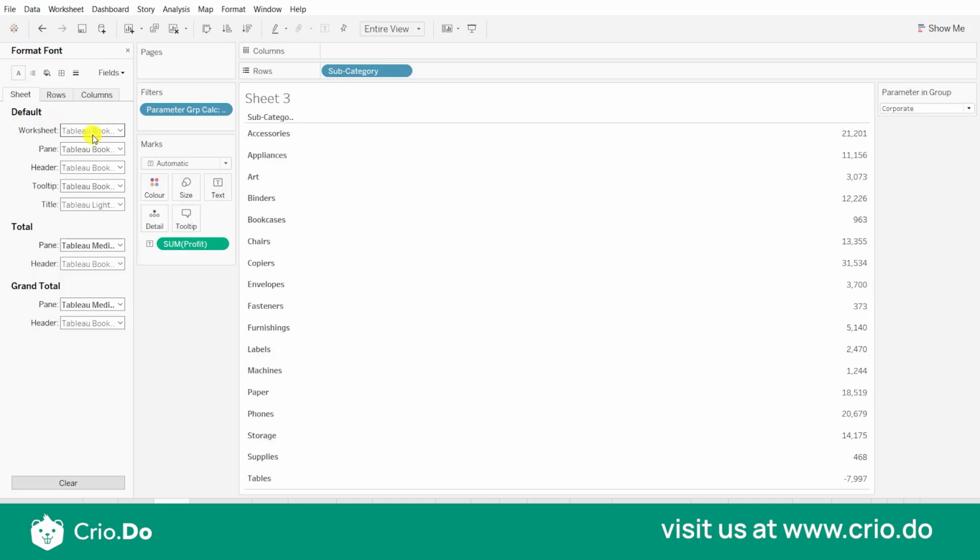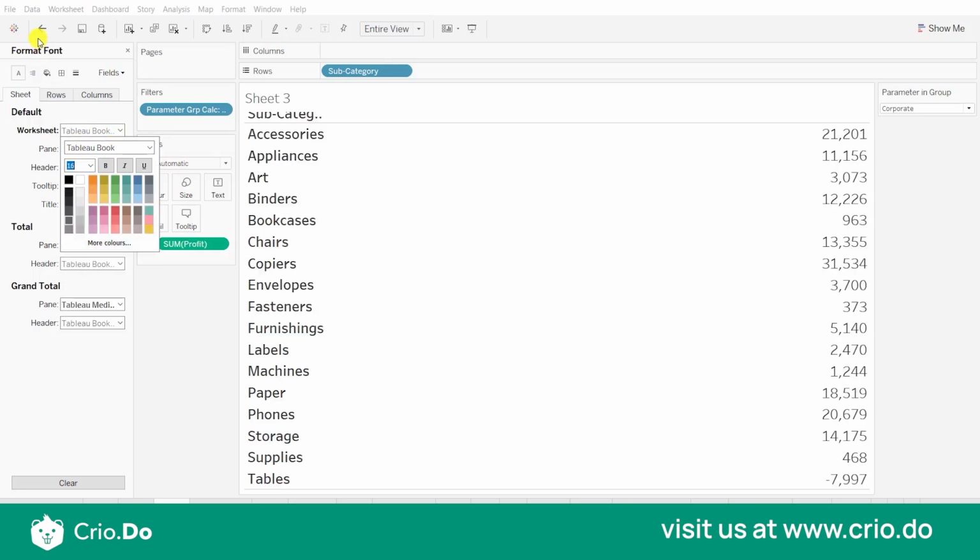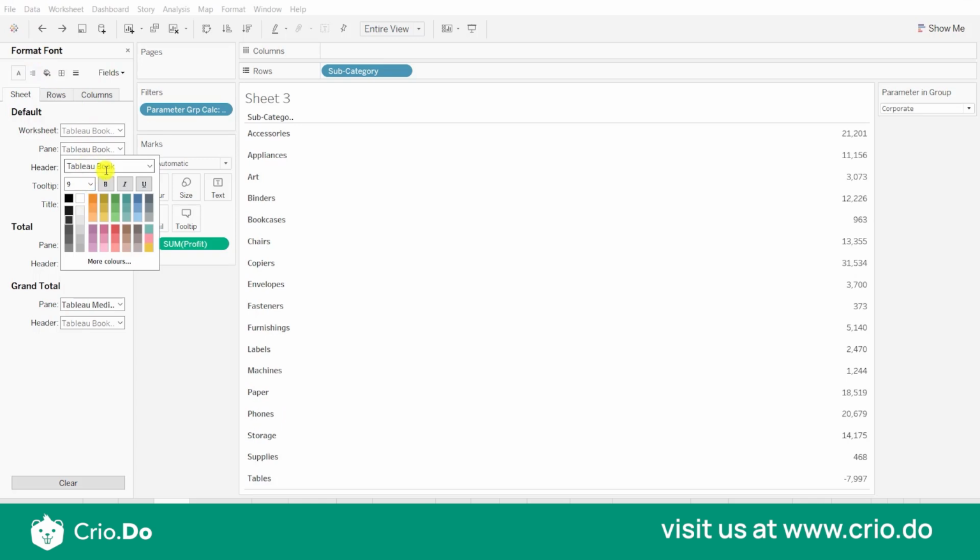The same thing we have for font. If you want to select a different font or a different size, bold, italic or underscore, you can do the same thing for your entire worksheet, or just go with the pane or header or something like that. So if you don't want to do that, you just have to go with the header if you just want to change the header only.